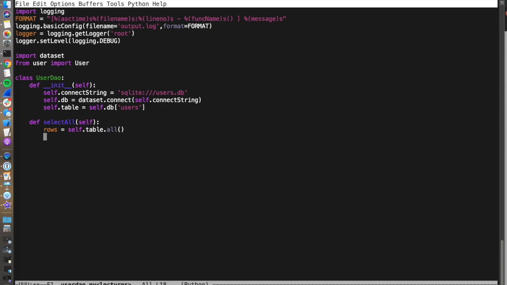Now, the problem with this approach is that we need to convert all of the rows into user objects. Right now, they're not user objects, they're rows from the table. So we need to go through a conversion operation. And so I'm going to say result equals an empty list. And then I'm going to say for row in rows, result dot append self dot row to user, and we're going to pass in row.